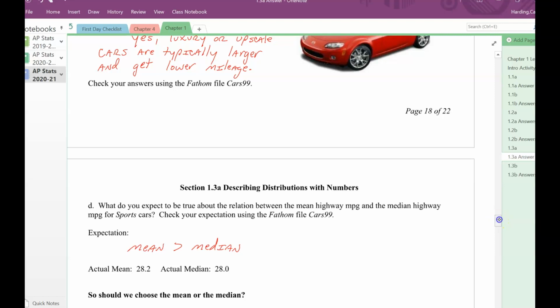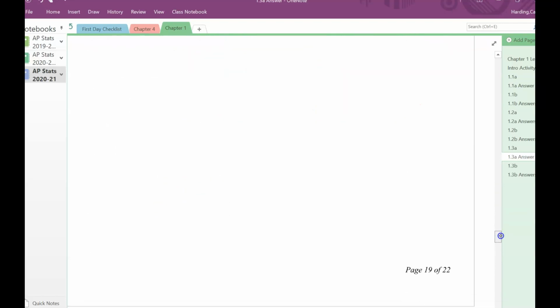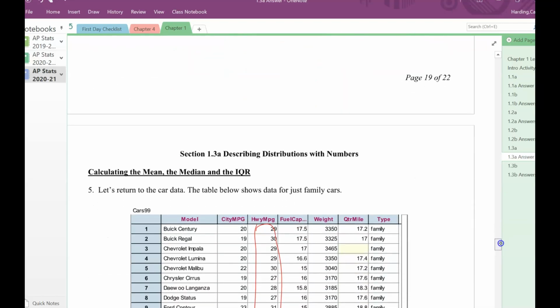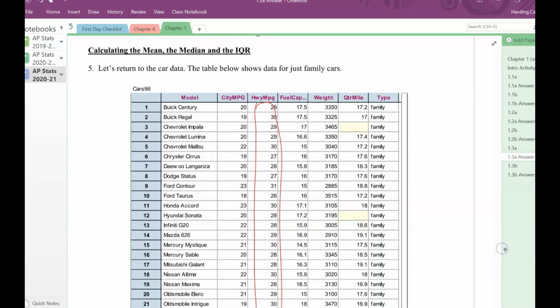All right, so let's take a look at a couple of other characteristics here. We're going to talk about the IQR. It says, let's return to the car data. The table below shows data for just family cars. Sorry, apparently my reading is a little rough today.